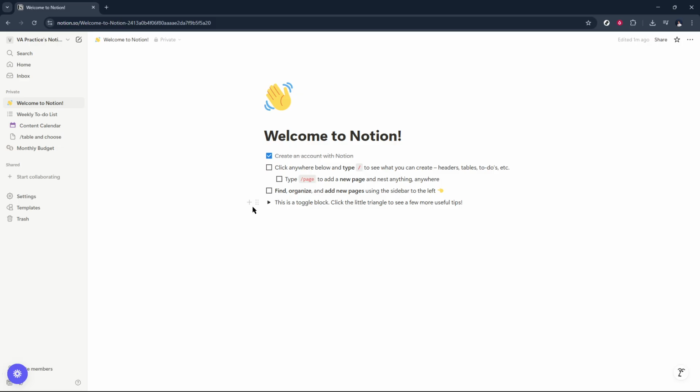Once you're logged in, you'll find yourself in your workspace. This is your personal hub where you can organize pages and notes exactly how you like. To create a new to-do list here is incredibly simple.